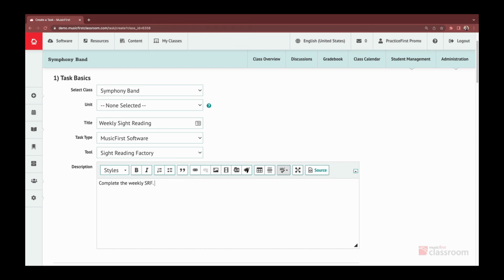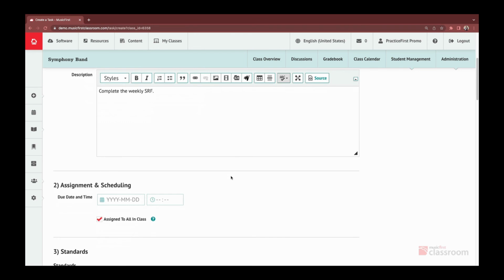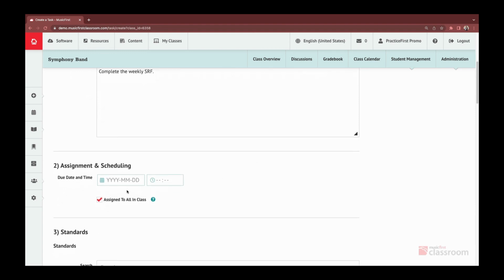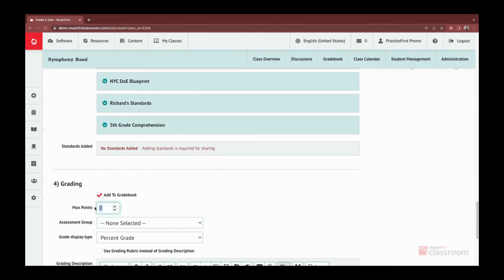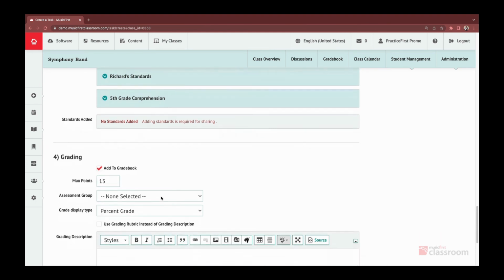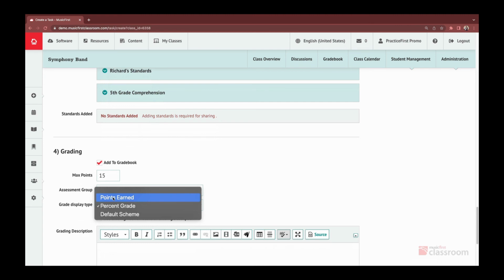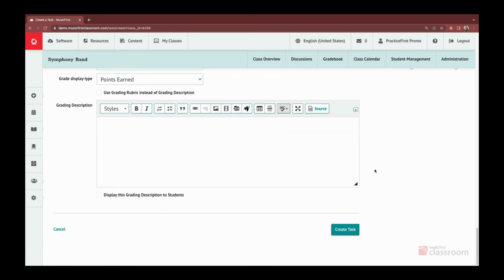We're going to use the custom options inside Sight Reading Factory to allow the students to choose what they want as far as levels, rhythms, key signature, and time signature, and they'll be able to choose what they submit. I'm not going to choose a due date this time, but I am going to add this to the gradebook. These will be worth 15 points each. I'm going to select points earned so students just see a numeral, so they'll see they got 13 or 14 out of 15 instead of a percentage grade.